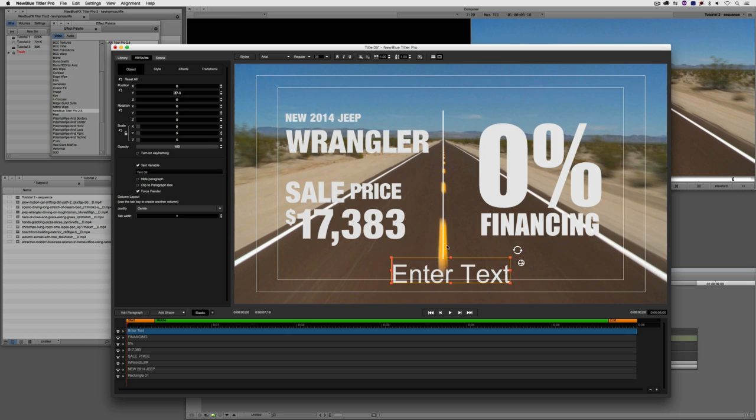It doesn't need to be lined up with our line. And what I'm going to do is as I grab the bounding box and drag it out, you're going to notice that the text doesn't get any bigger. It stays the exact same size.